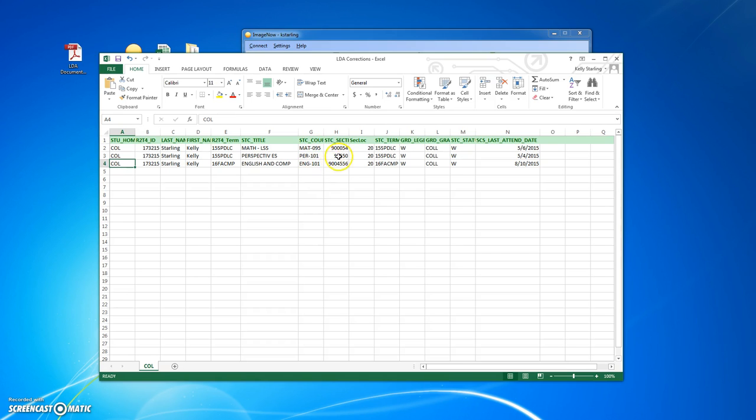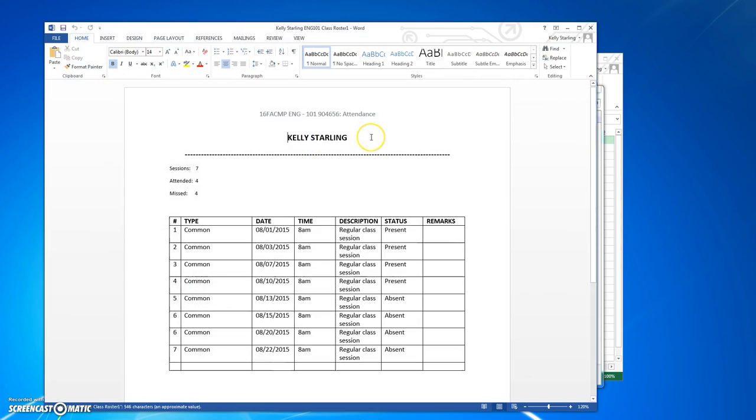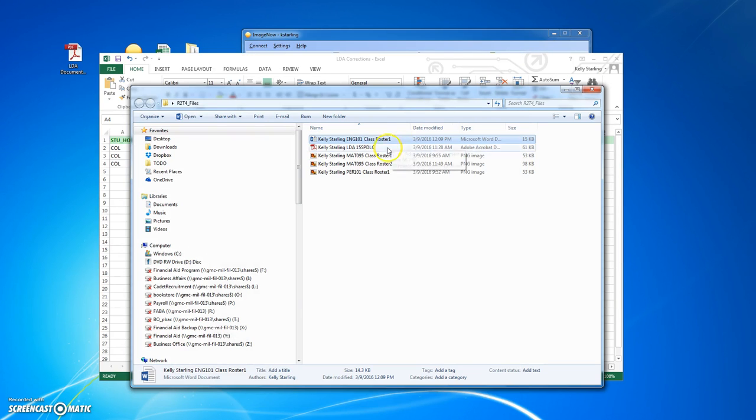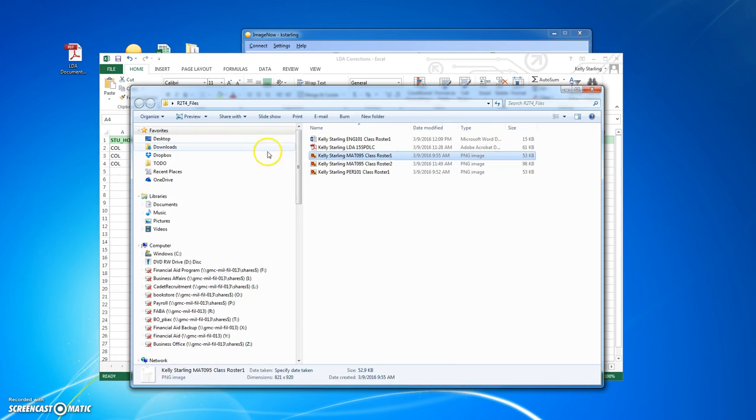Okay. So the first thing we want to do is collect all the documentation for these LDAs. Now, because these are seated classes, we need an actual class roster. This is a fake class roster for the English 101, and this is an image of a class roster for the LSS Math. All right, so we want to collect all this for these seated classes.